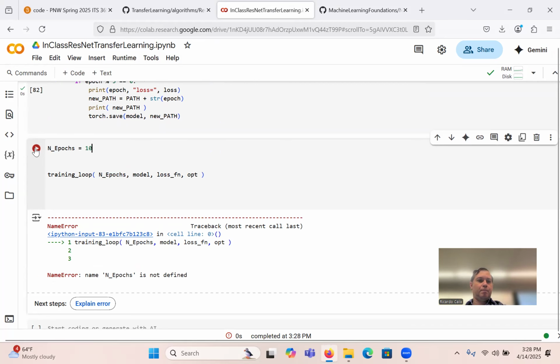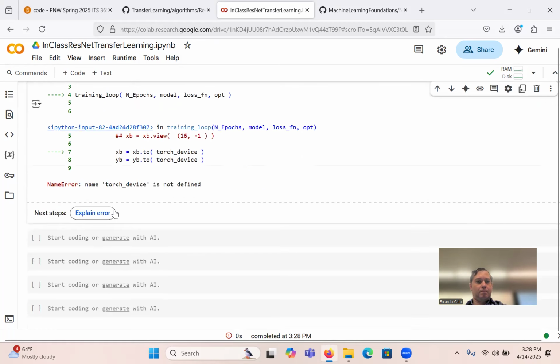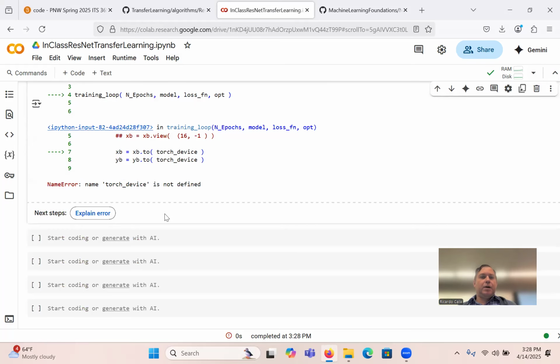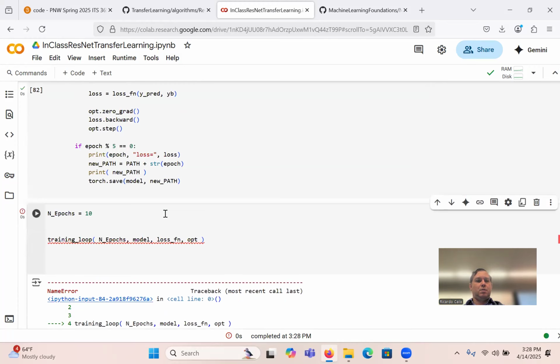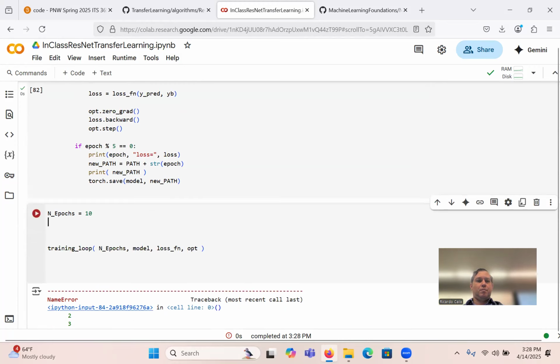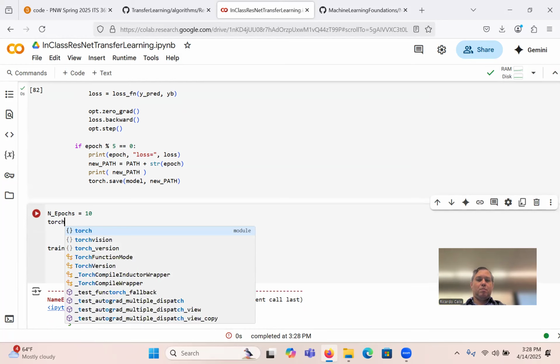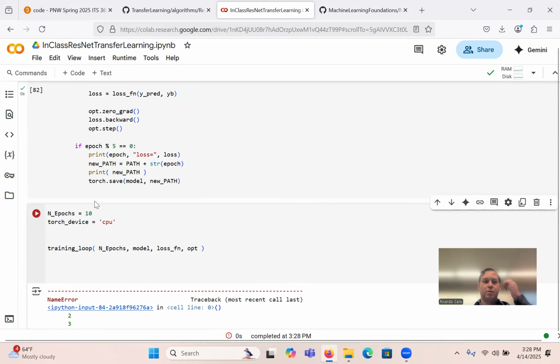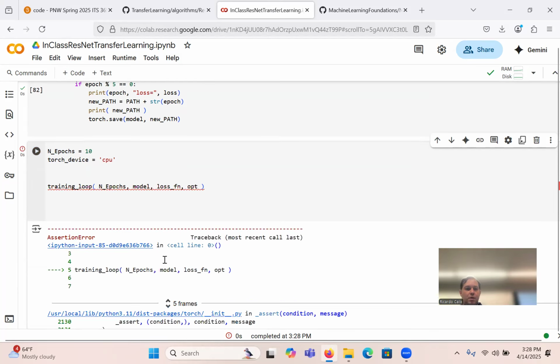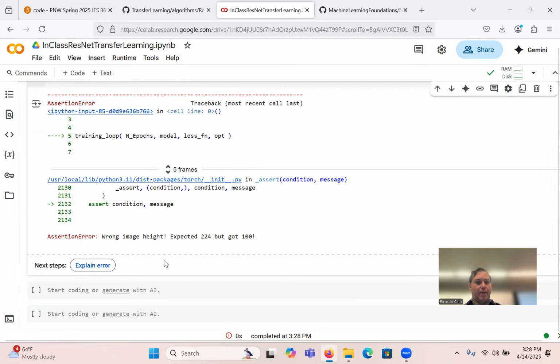Name torch device is not defined. So I haven't defined. Well, let's just use CPU for now. I'm just gonna make sure this works. All right.